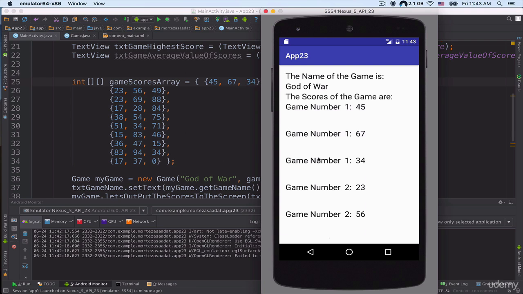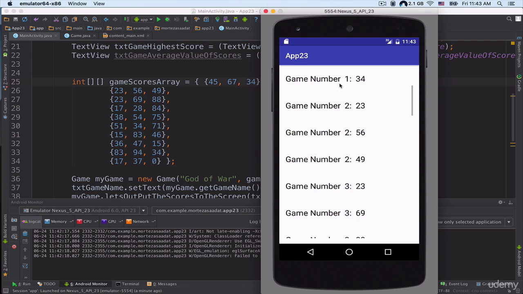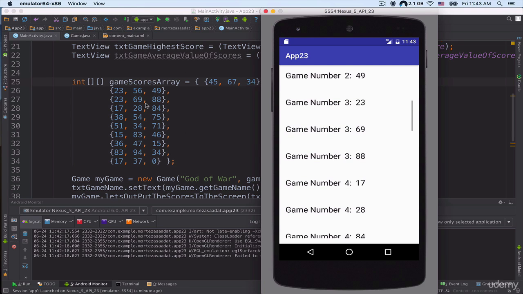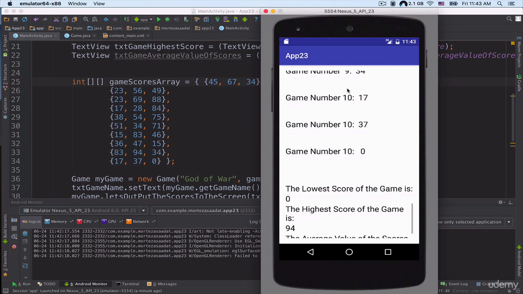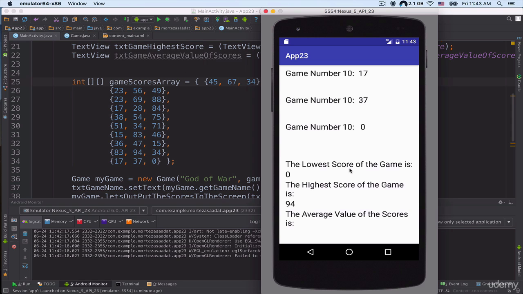Okay, so let's see what the values are inside of game number 2. So this is game number 2: 23, 56, 49. Again, as you can see, these are the other values, and we can see these values here. The lowest score of the game is 0, and the highest score of the game is 94.